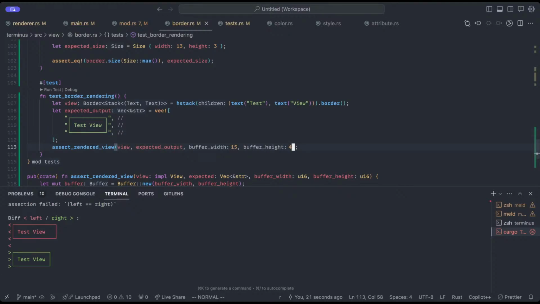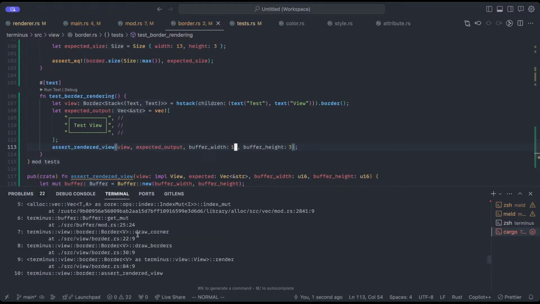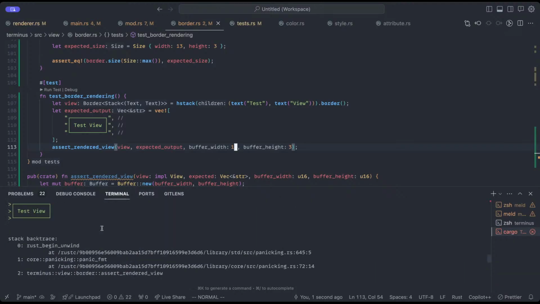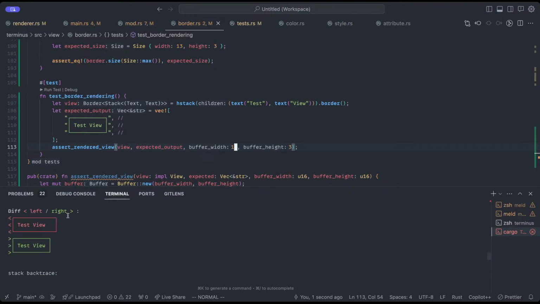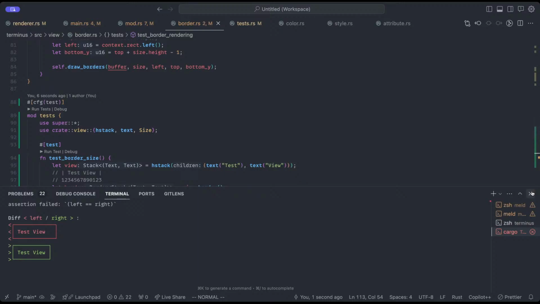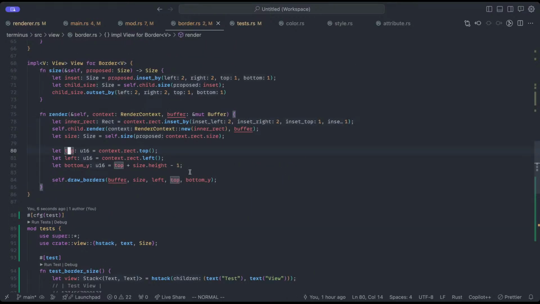I guess I could have just given it one more character because that'll still break it anyway, but it won't panic. Or will it? 15. Will it panic still? Okay, no, there we go. So let's see why that's happening. I'm clearly screwing up in my render method. Not my size method, just the rendering method.